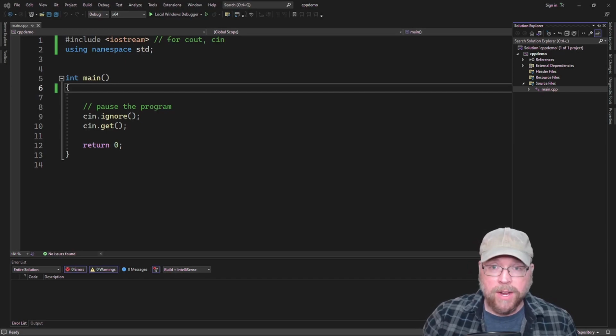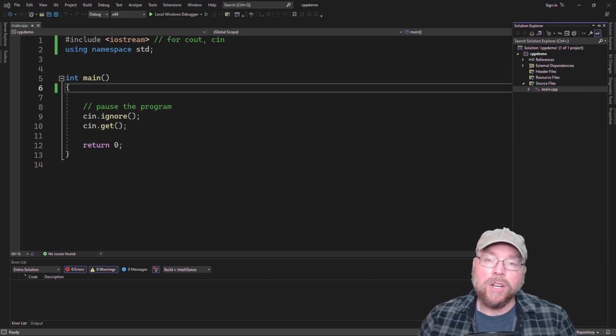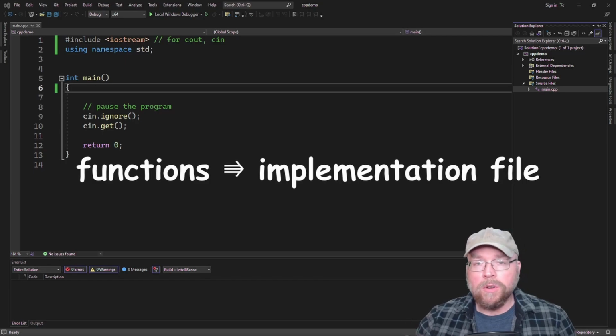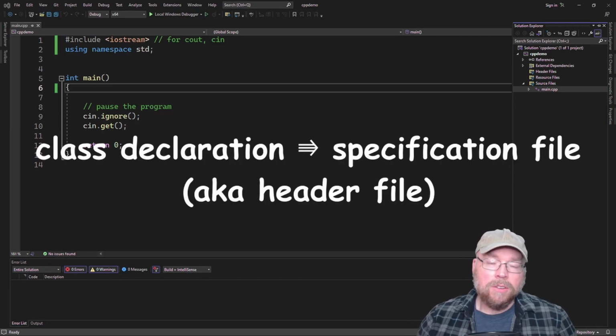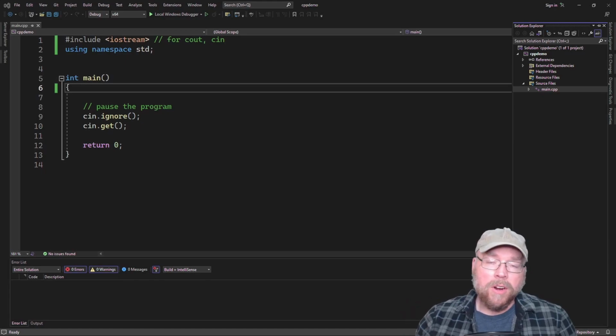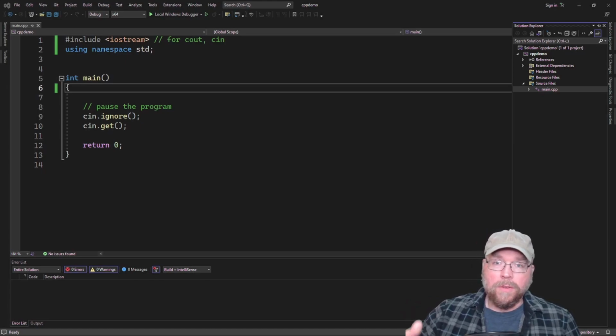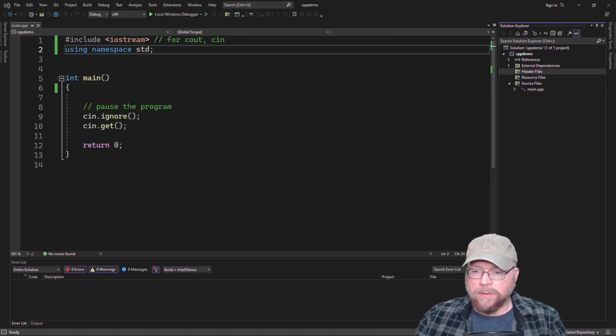You have a header file, usually with a .h extension, and you have an implementation file, which has a .cpp extension. So your function definitions generally go into the implementation file, and then your class declaration goes into the specification file, which is just the class declaration, including your member variables and your function prototypes. Okay, so the first thing we're going to do is add the header file to our project.